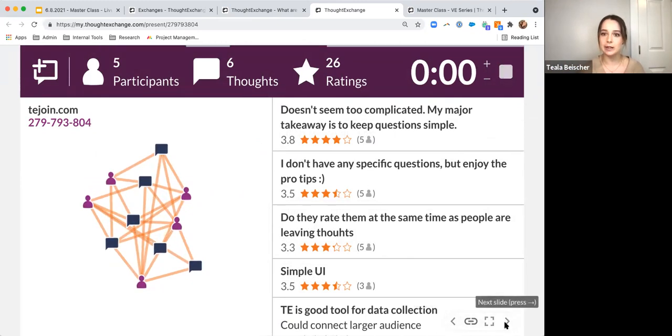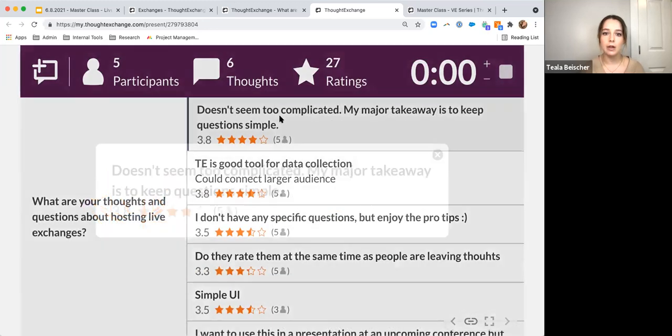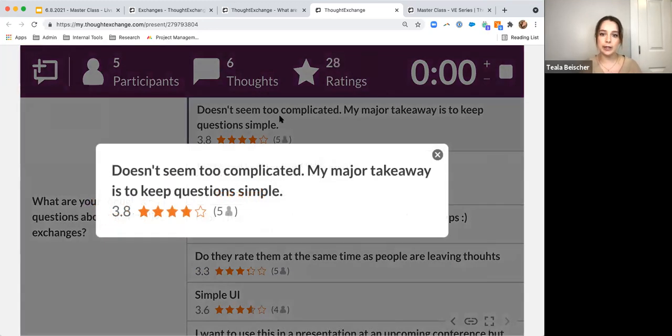All right, let's look at that Discover view. First thought, doesn't seem too complicated. Major takeaway is to keep questions simple. Absolutely. That will lead to the best experience. The simpler the question, the more robust an experience that the participant will have.